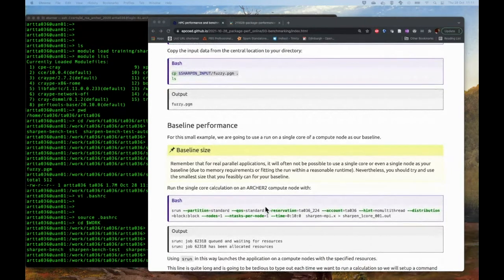So, excuse me. The way we run on a compute node without having to write a job submission script.